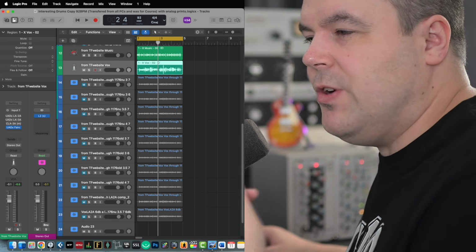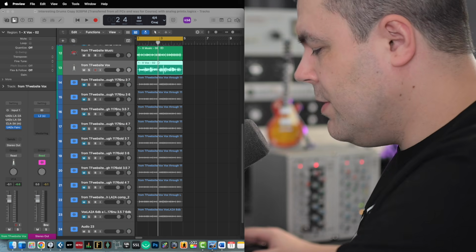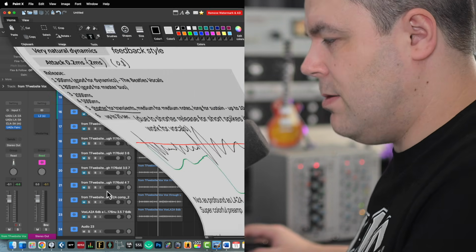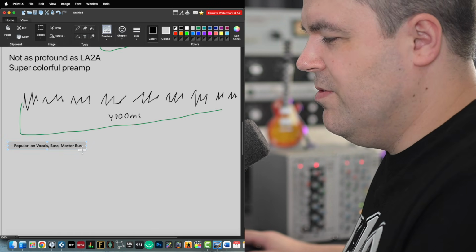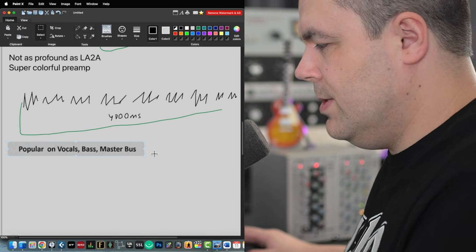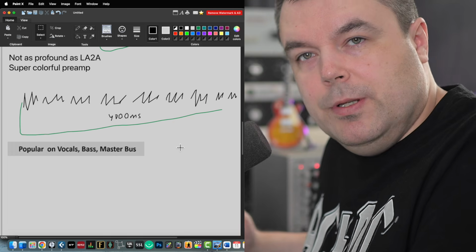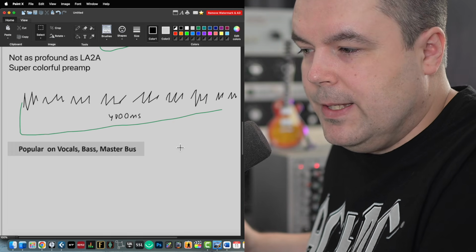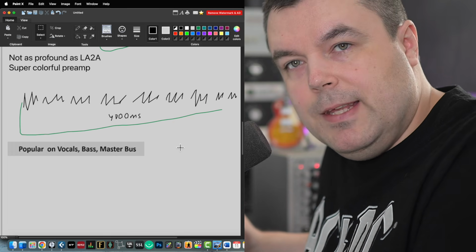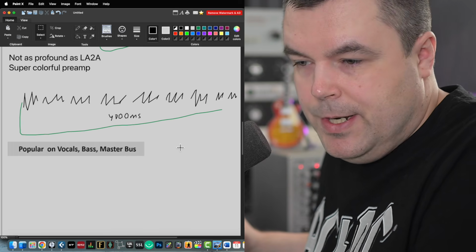It definitely has a different structure of coloration. Where are Fairchild compressors usually popular? They're popular on vocals, on bass, and on the master bus. As for the master bus, after we finish the models of compressor topic, we're going to go to the next subject of dynamics, which is master bus compressors.